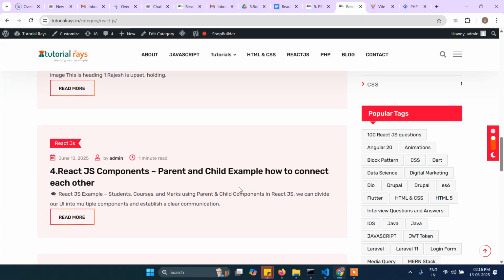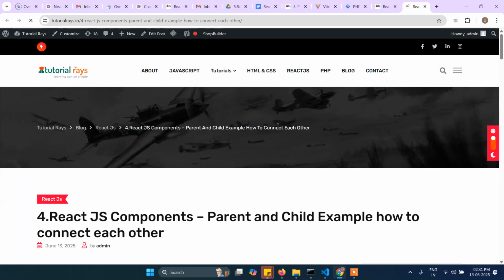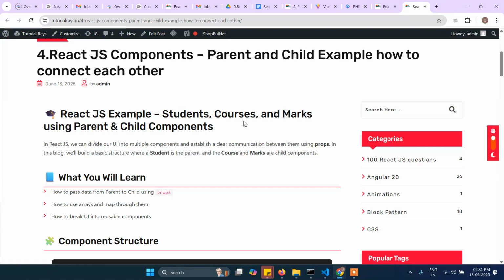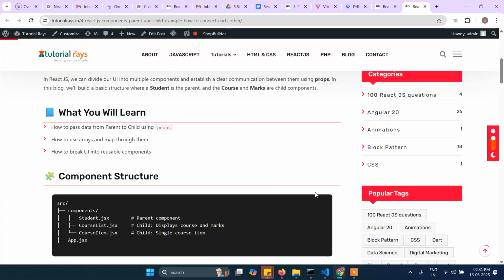In this video I'm going to show you how you can create different components, and not only that, you can also connect one component to another one. So guys, let's open this chapter and I will show you how you can connect one component to another component. This is the whole structure.